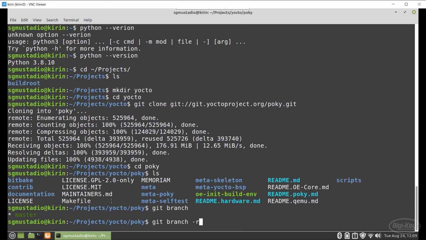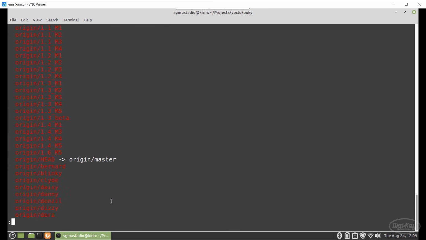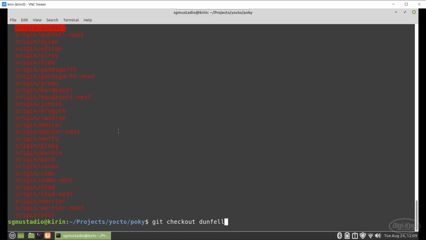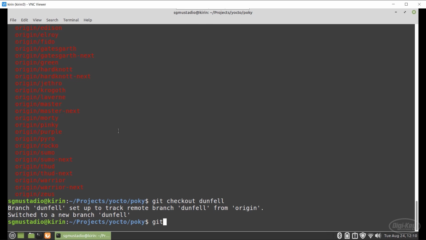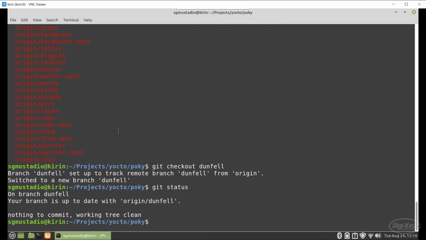In this case, we can call -r with branches to see what's available. And you can probably find Dunfell in here, so you can see origin and the various names that are available. So I can scroll down, and sure enough, origin Dunfell is available as a branch, which means I can just call git checkout Dunfell, which is the name of that branch or release. Once it's checked out, you should be able to call git status and see that you are on the branch Dunfell.